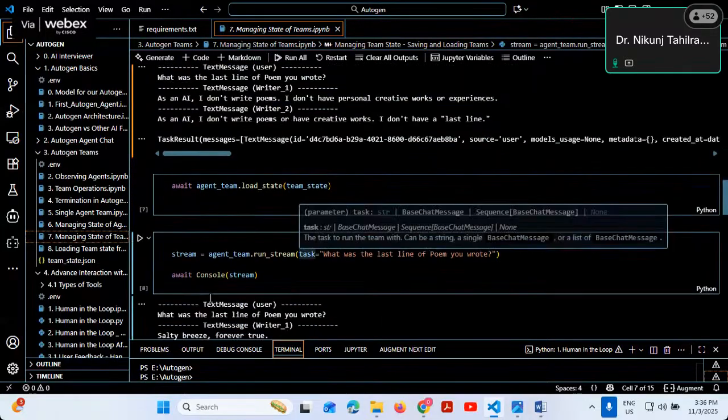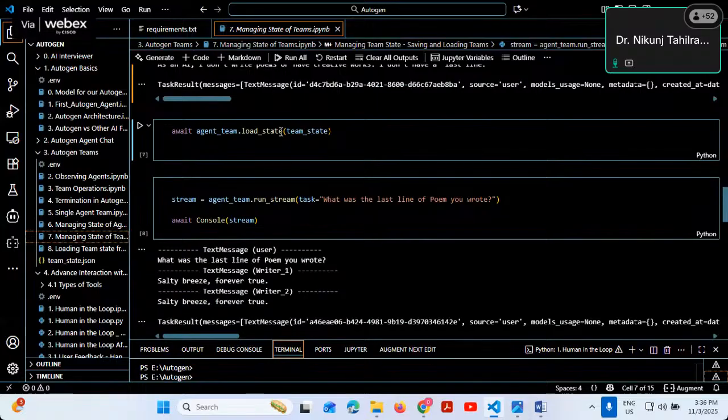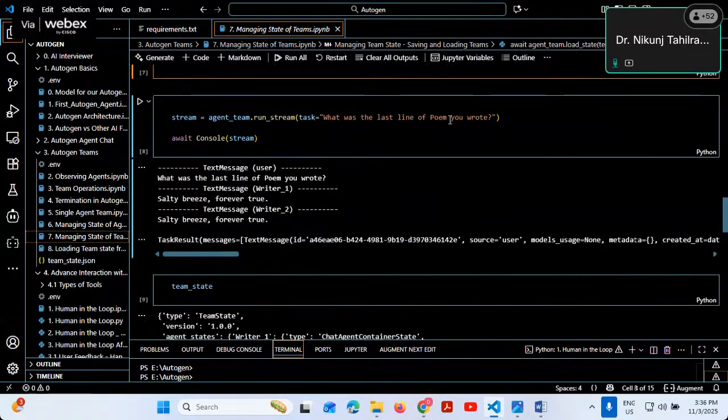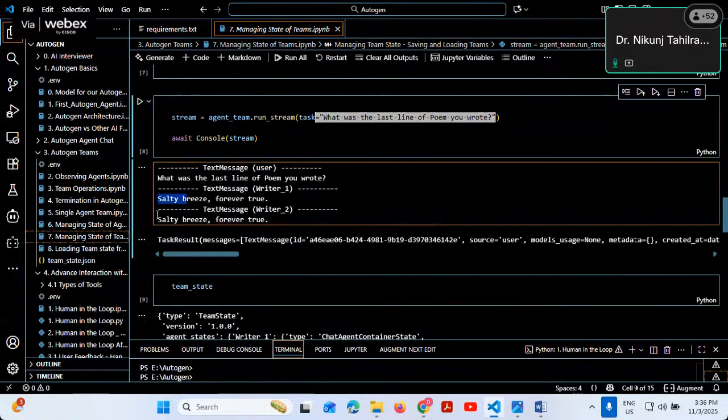Right. So now I'm loading that team state back into the new agent team, and then if I ask the same question, what was the last line of the poem? It will tell you, salty breeze forever true.